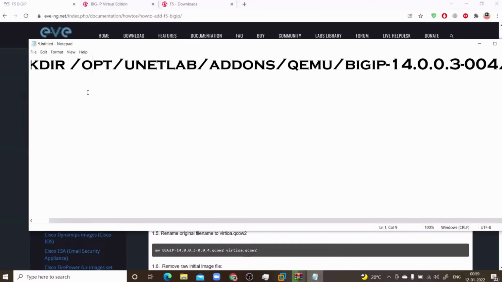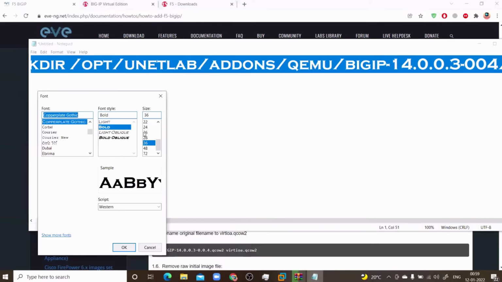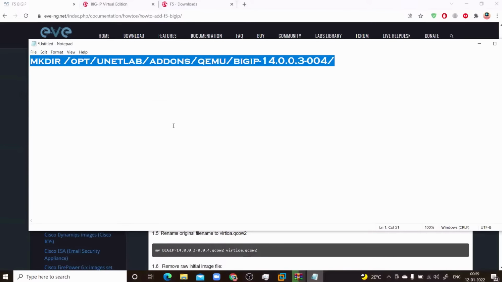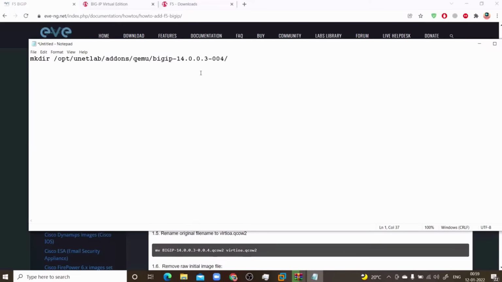I'll paste this, Control A. I think the format is very big, so I'll just edit the format and make it 22. Okay, fine. Even I can make it smaller, and I can just change it to Courier like that and make it 15, right? Okay, that seems fine. So I will make this 15. This doesn't matter actually, you can do anything like this, or something like this, 15 then hyphen this, right? So this is what you need to start with BIG-IP.